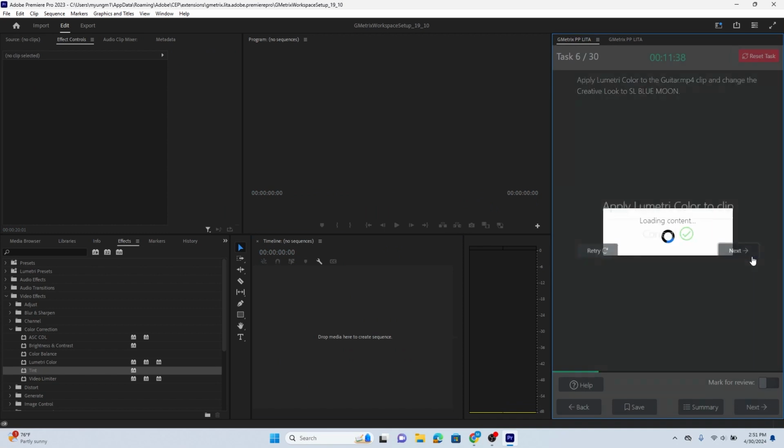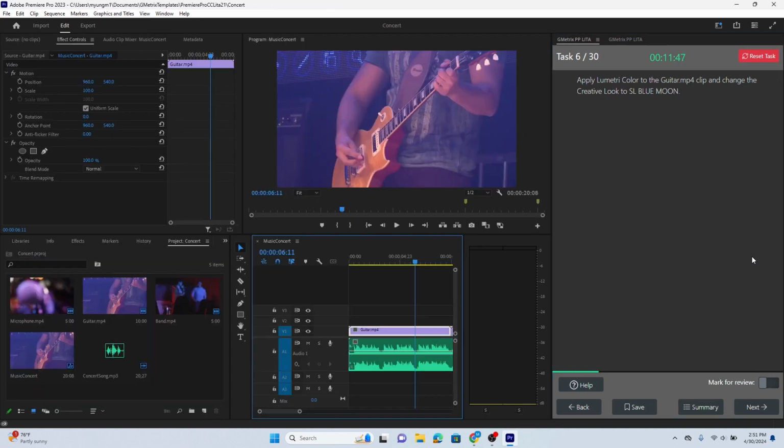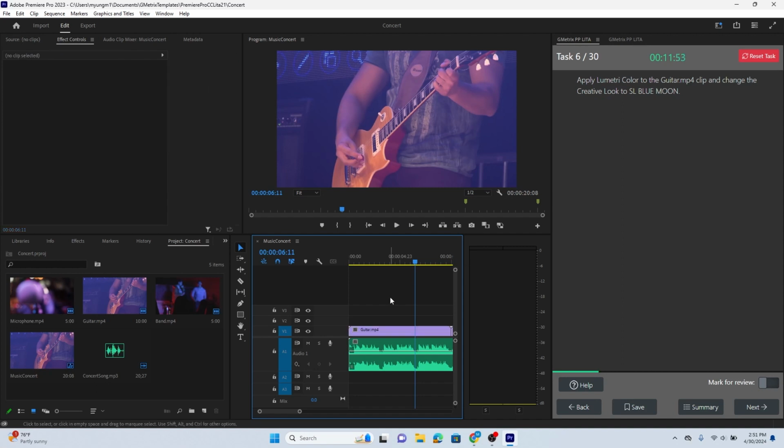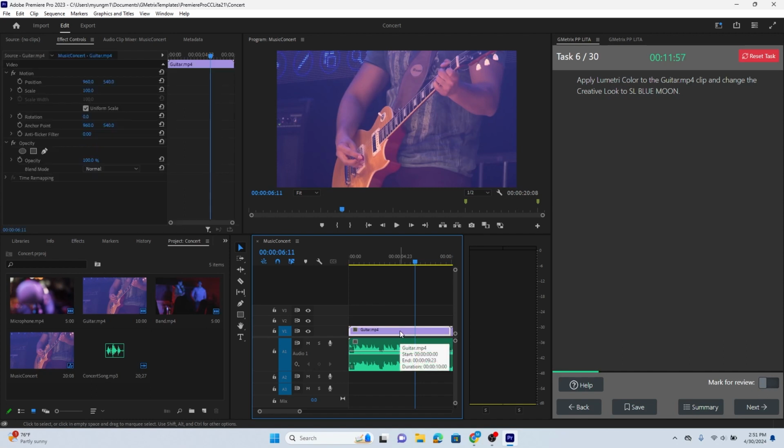And again, we are correct here. Next, apply Lumetri color to the guitar.mp4 clip and change the creative look to SL Blue Moon. As always, there's a lot of different ways of doing this, but first, we are going to need to identify our guitar clip, and that's the first one in our edit. We'll go ahead and click on guitar.mp4.